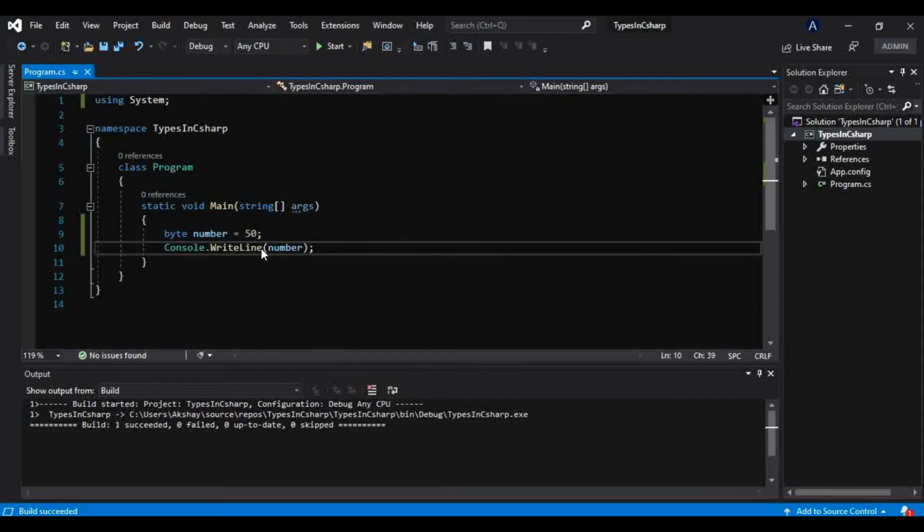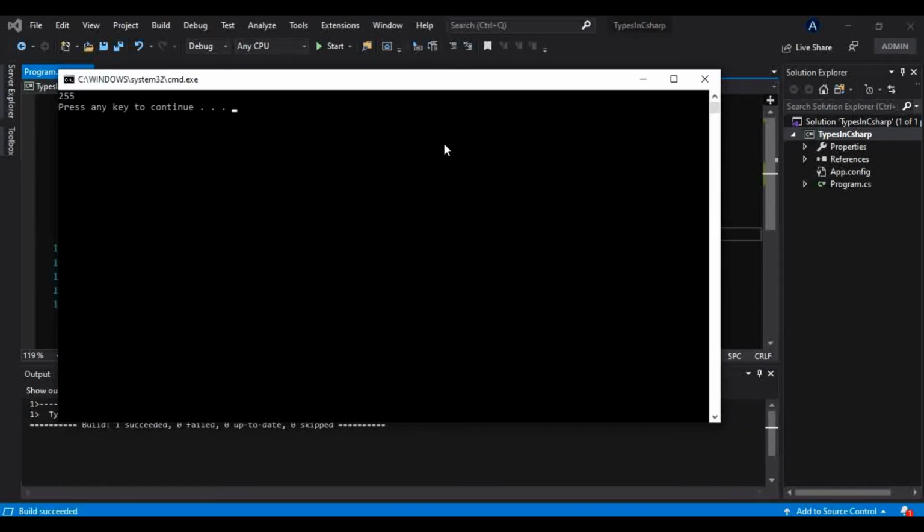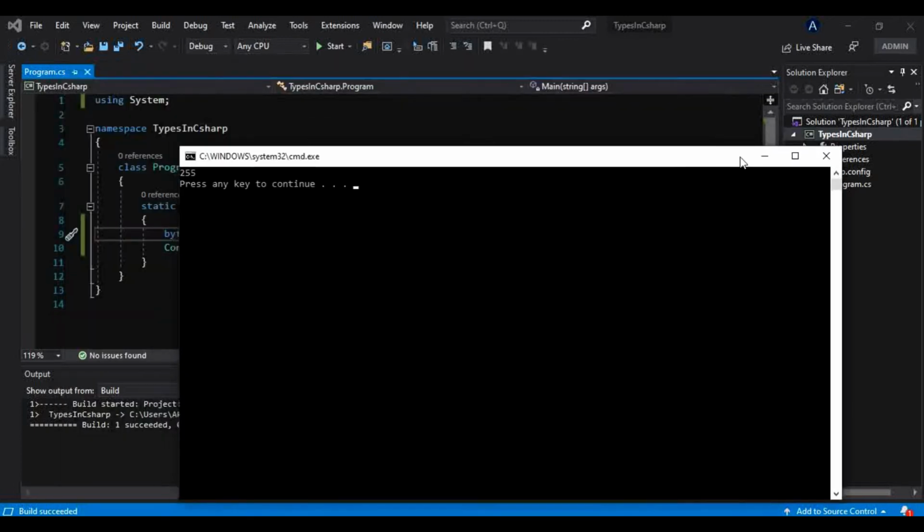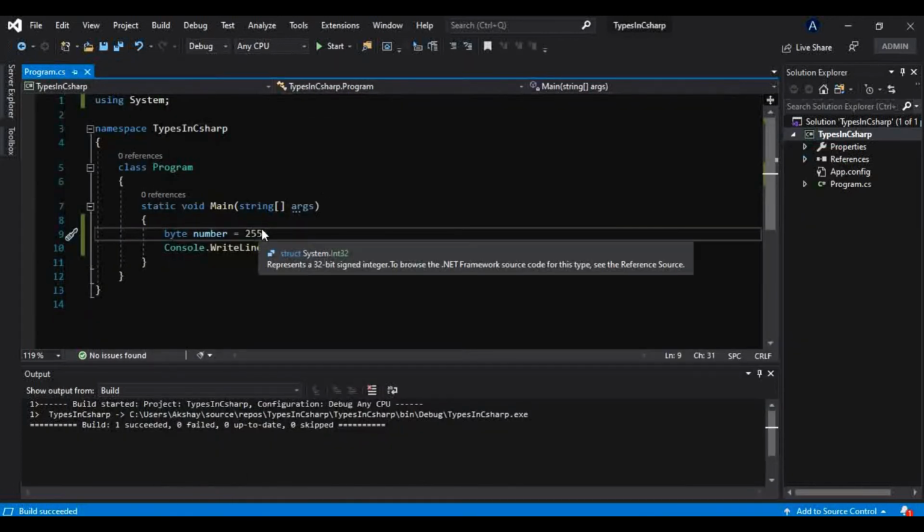First we will try to store 255. So it is working, it is not giving error, and we will try to run it. It will run. Okay, it is printing that 255. Now let's just try to store 256.